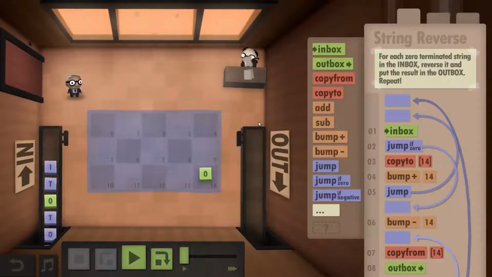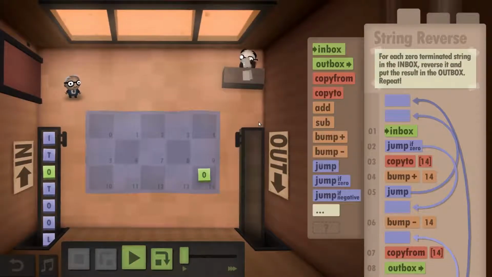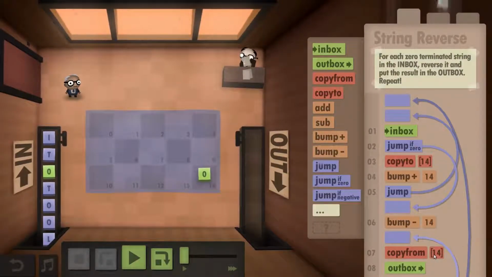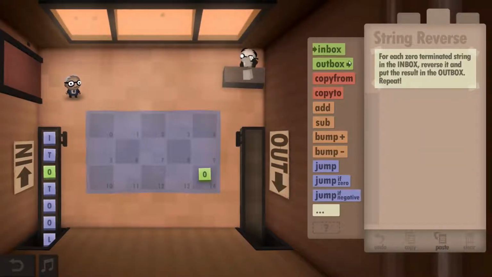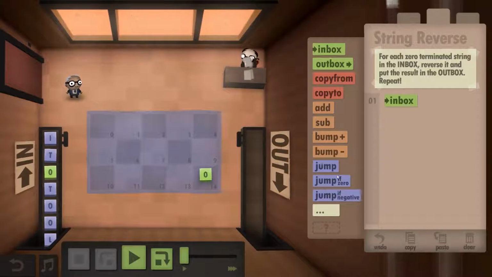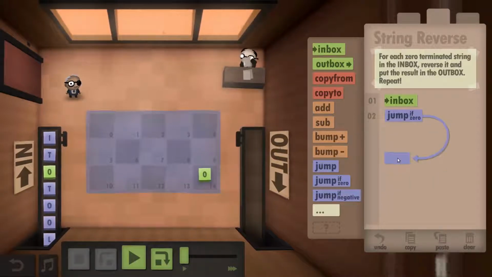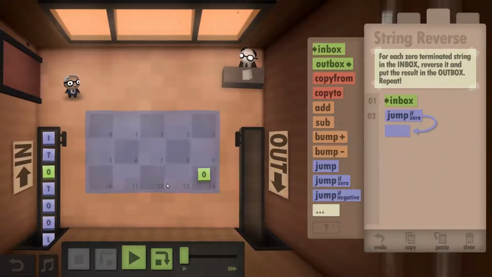All right, what are we doing here? For each zero terminated string, you must reverse it and put it in the outbox. Can I use? I can. Okay, so this seems to me, don't you just have to take from the inbox? If it's zero, go to the very end. All right, this is going to be I.